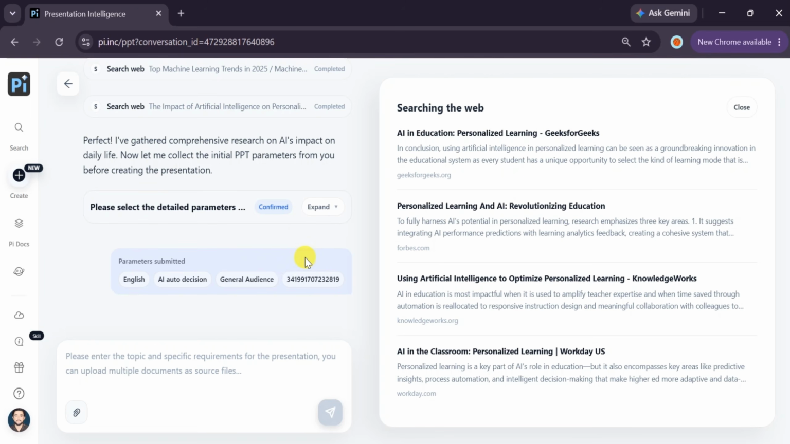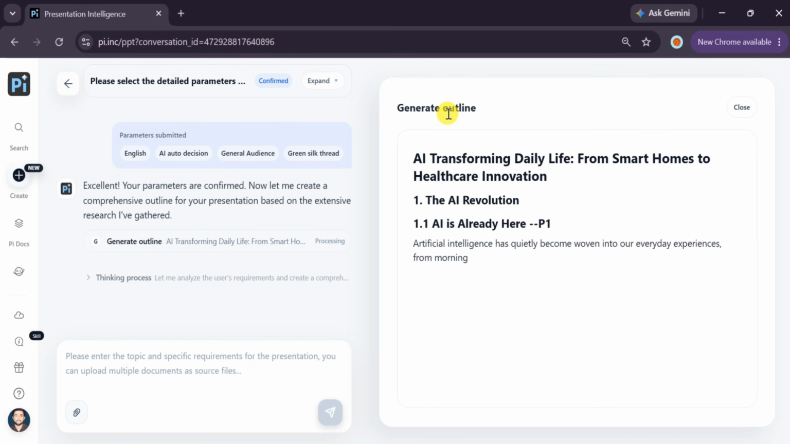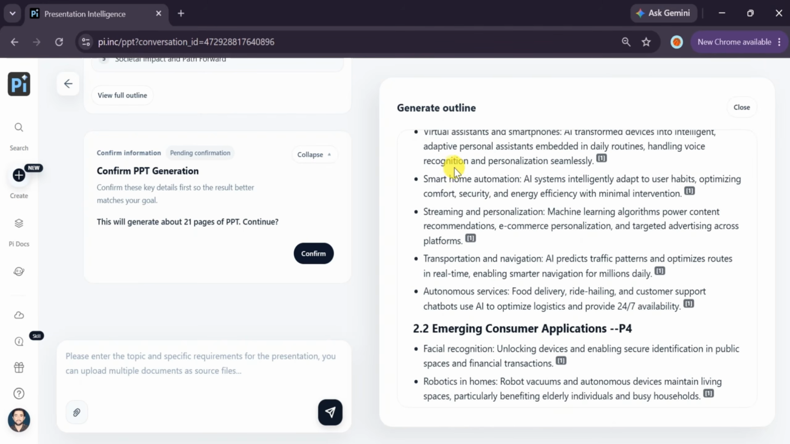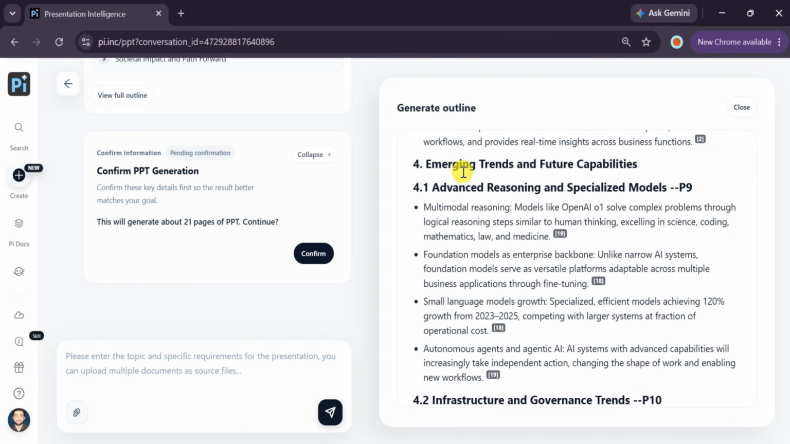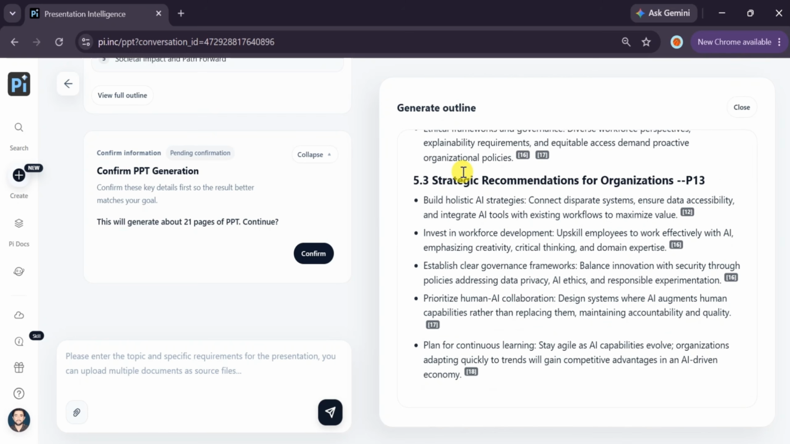You can see all the selected parameters on the screen. Pi will now start generating the outline of your presentation. Please be patient. Once the outline is ready, you can see every detail about your presentation clearly. Using this outline, Pi will generate the full presentation for us.